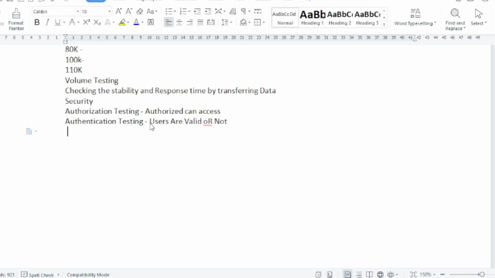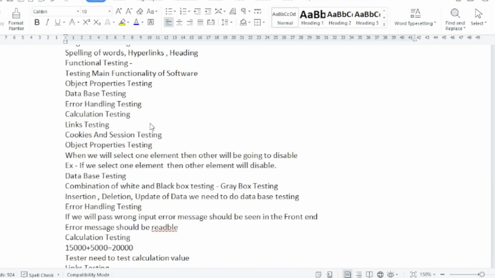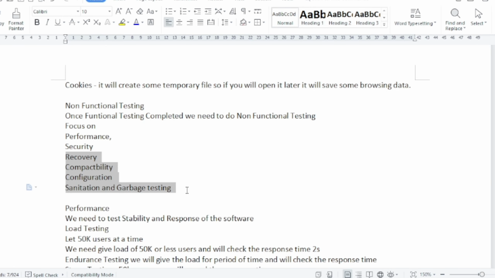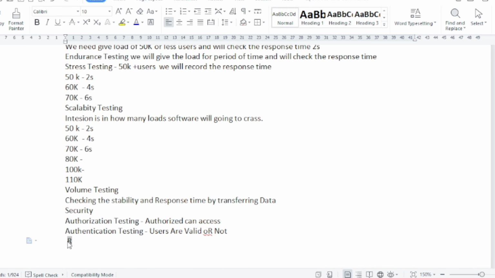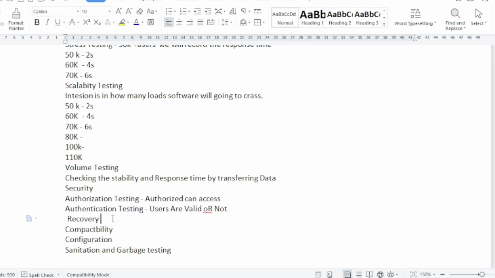Another testing is recovery testing. Then recovery testing, compatibility testing, configuration testing. Recovery testing is, if we forget the password, whether we can recover the account or not. Recovering data: if we lose data, how much can we recover? And then compatibility and configuration testing.